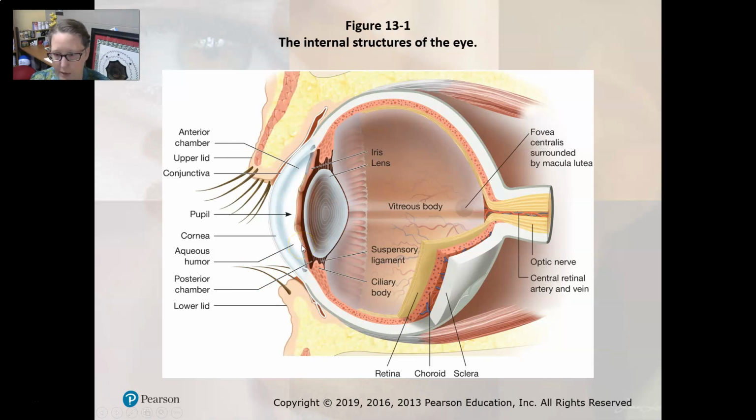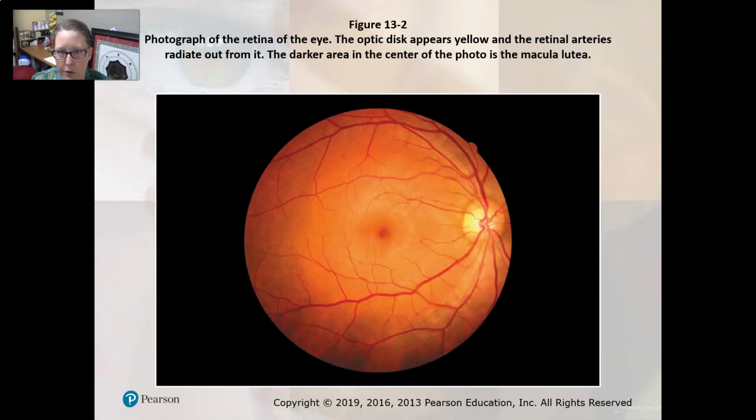that are represented there. So here's a photograph of the retina of the eye, and so the optic disc appears yellow, and the retinal arteries radiate out from it. You can see it right here. So there's where the optic disc, that's the blind spot. And then this darker area here in the center of the photo is the macula lutea.